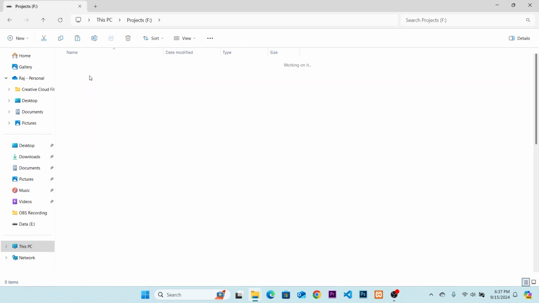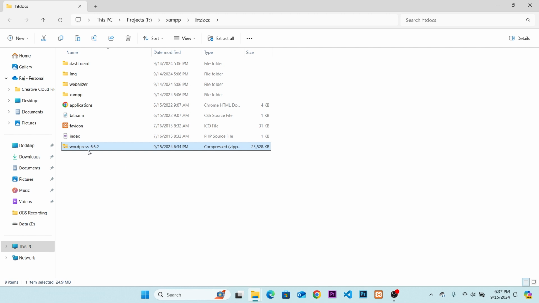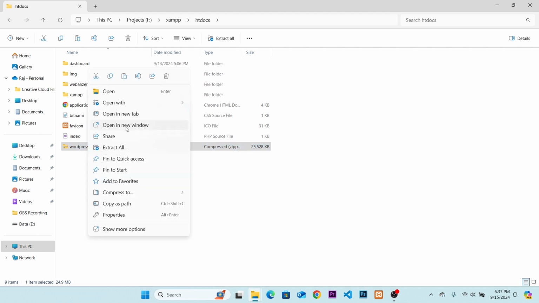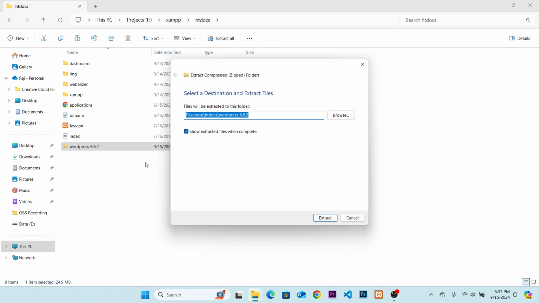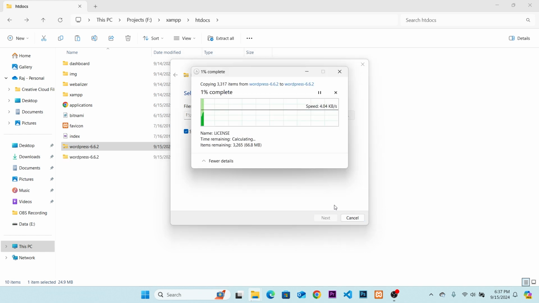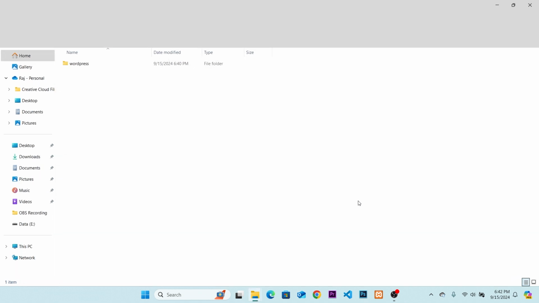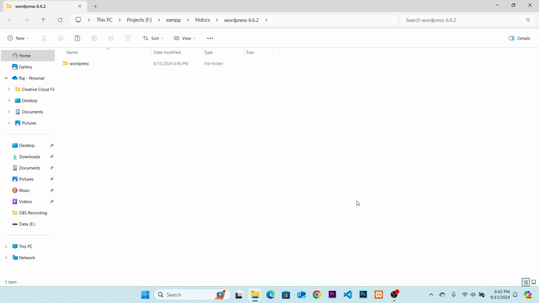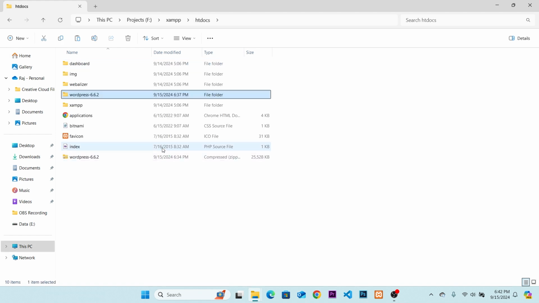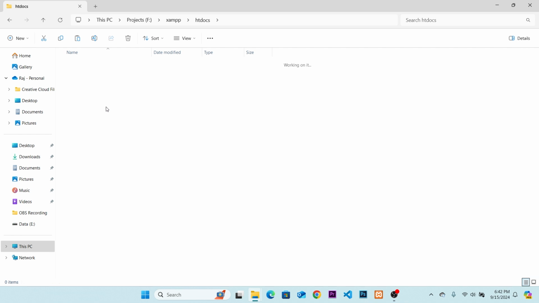I have a localhost with XAMPP on my drive. You can copy and paste it there, then right click and choose extract all, and extract right here. It's done. So I extracted this file, and it comes like that.